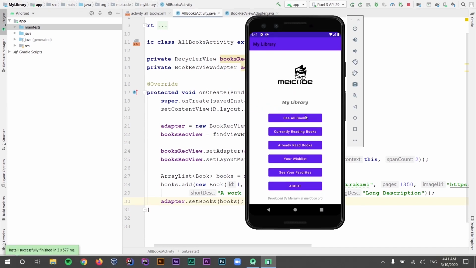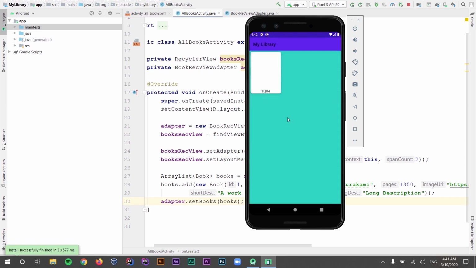Okay, let's test our application and let's see if we can see this book in our activity. Let's click on this See All Books button. As you can see, we are getting a card view for our book, but we are not seeing the image. If you remember, I mentioned this problem in previous videos. The reason that we are not seeing this image is because we have changed our manifest file.